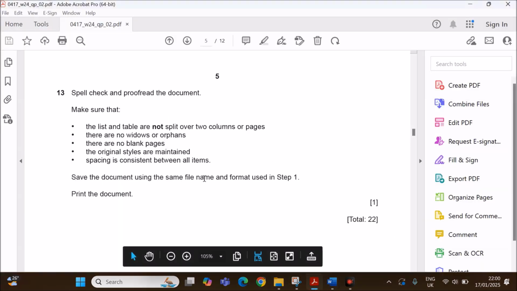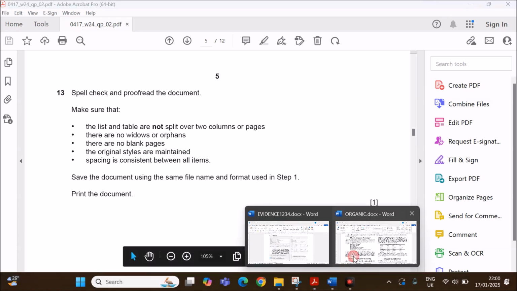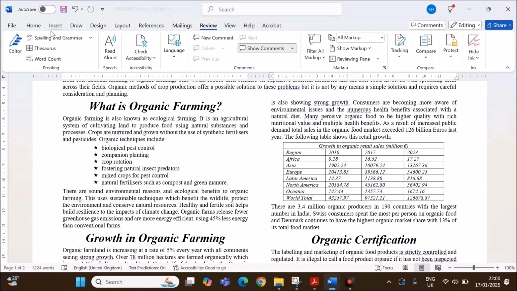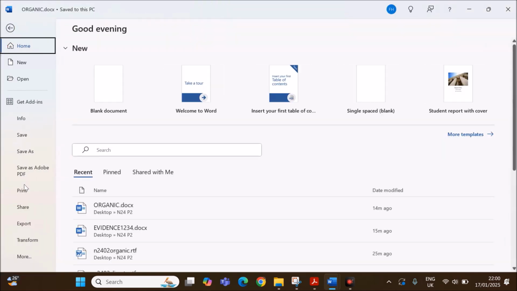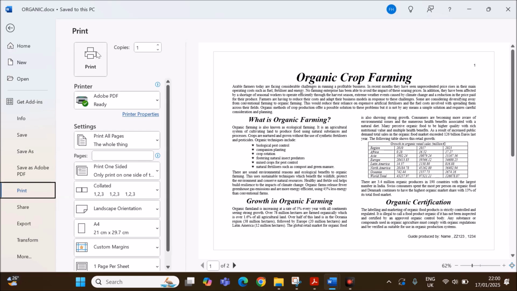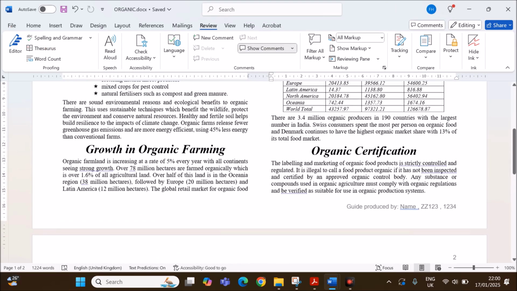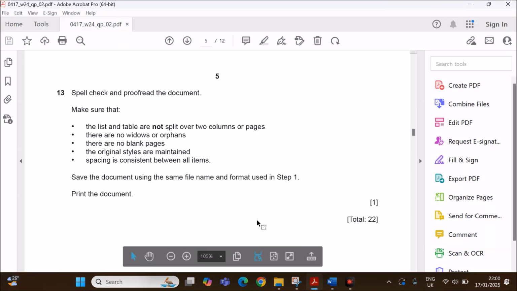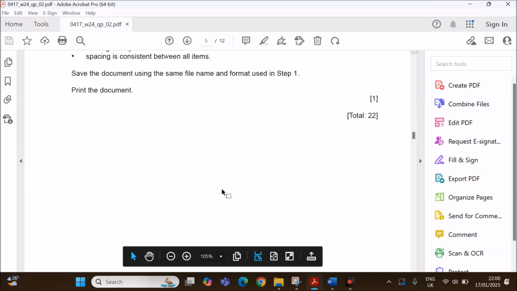Save the document using the same file name and format used in step 1. So you can save. And then the next step is printing the document. You can go to file, print, and select the printer and print. So this is the end of the document production task.